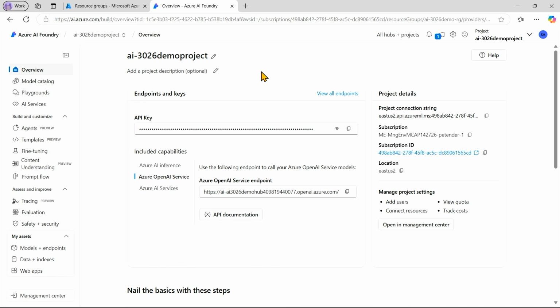Next to that, at some point, if you're going to start building your AI agents, which again is the core of this course, it's going to ask you for that project connection string. That's really what your agent needs to interact with your AI services. So in the meantime, you know where to find it.